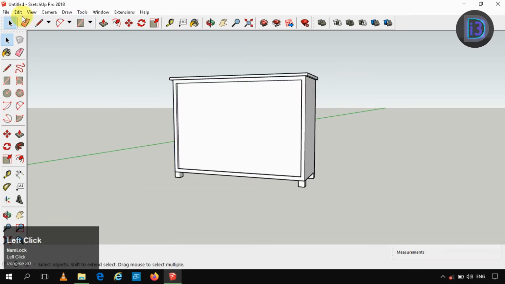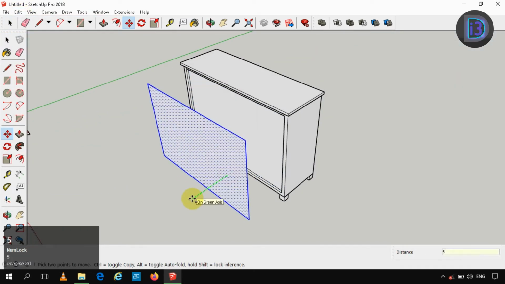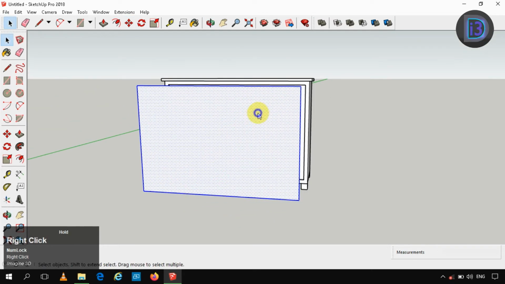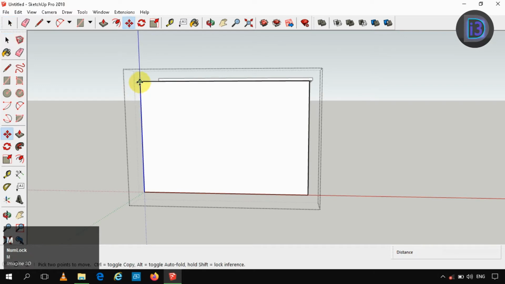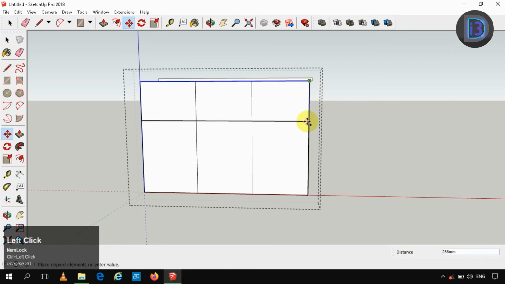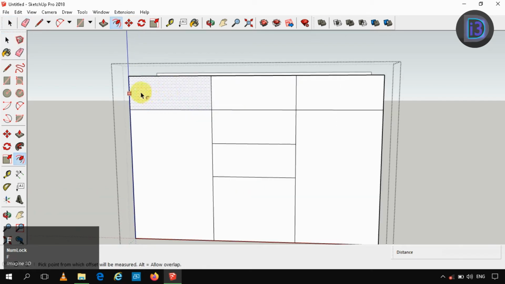Now copy that face, paste in place and make it as a group. Now we are going to create our partition of our shutter. Moving it by 6 inches in Z direction, we will get our drawer portion. Now again moving the bottom portion, dividing it by 4. Offset it by 2 mm on all the faces.